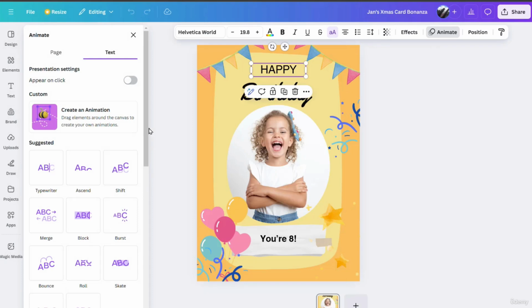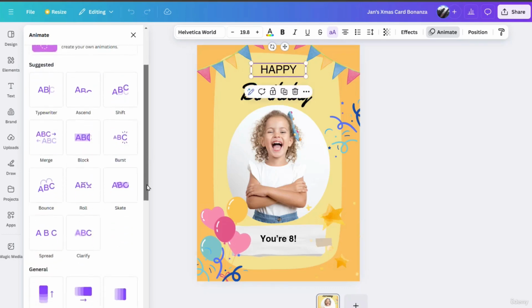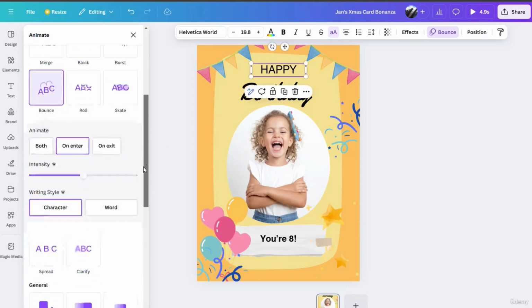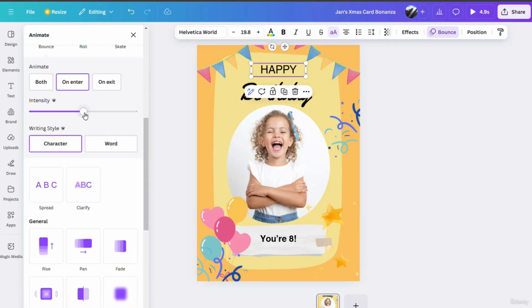Now it understands that these are letters, so it's going to animate these letters accordingly. So if I just hover over these, you're going to get a nice little preview of all of them. And you can see here, I can just say bounce. I'll choose that one. And then when you choose one, you're going to get extra options here in terms of intensity.